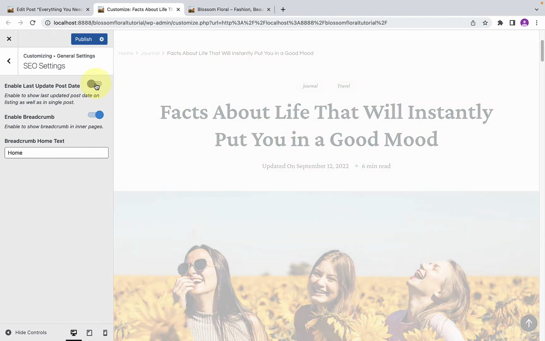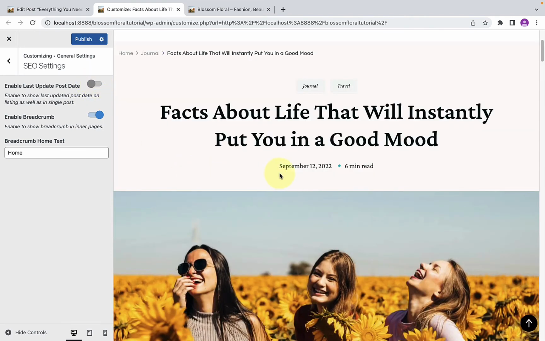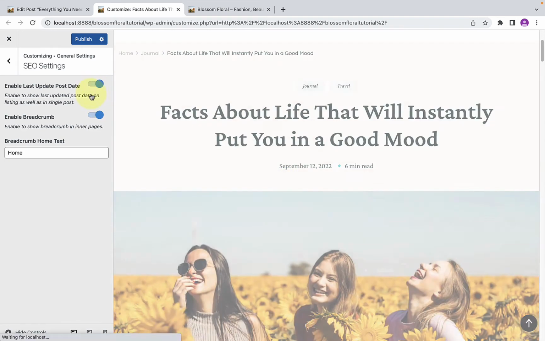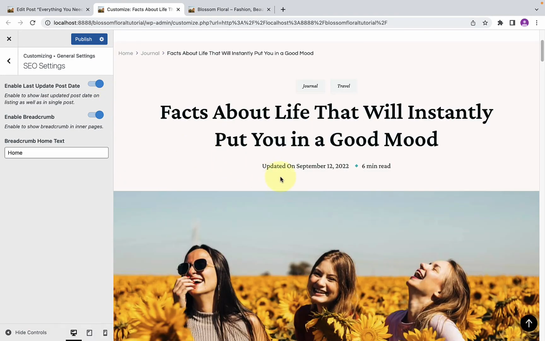You can disable it. After disabling the last updated post date, you will see only the published date will be displayed here. The updated date or the updated information will not be displayed here. But if you enable this option, the updated information will also be displayed for your blog post.